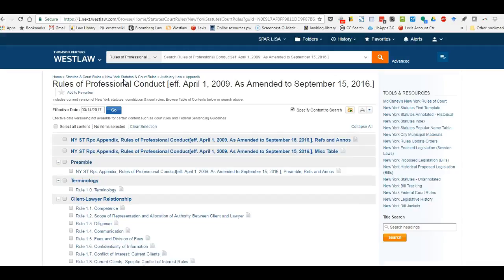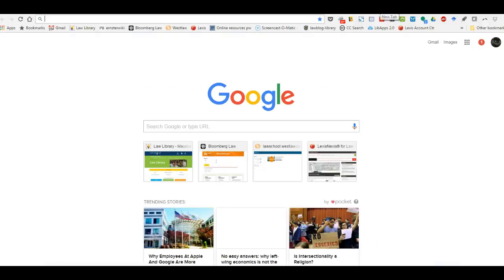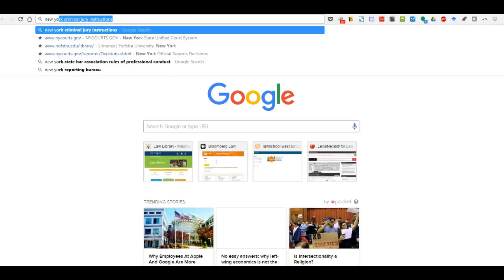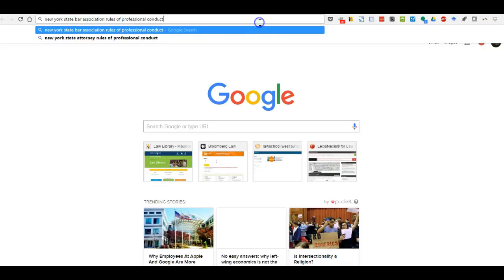Doing research in ethics rules is complex. We're not going to go into a great deal of detail here, but what you should know is that these rules are issued typically by the bar associations in New York, and those bar associations often issue comments interpreting those rules. Those comments are critical to know about if you are involved in an ethical matter or doing research on an ethical matter, but those comments are not available on Westlaw. So what you need to do is go to the New York State Bar Association Rules of Professional Conduct.